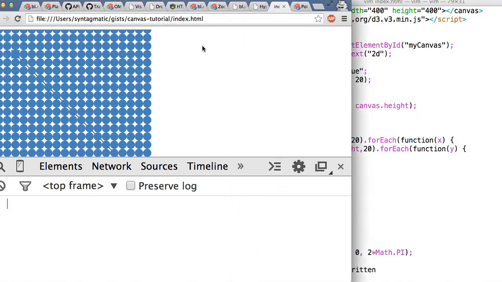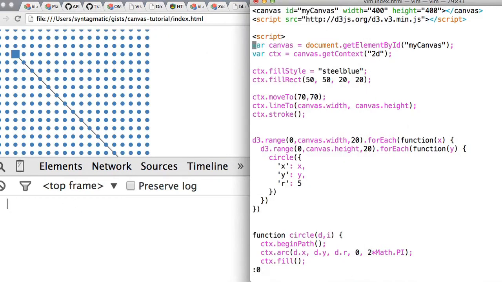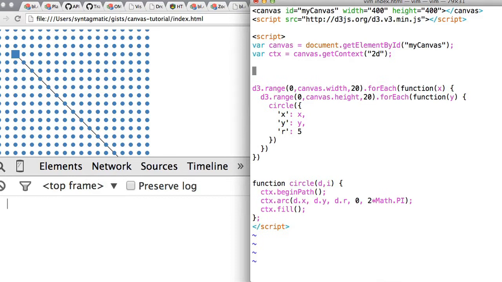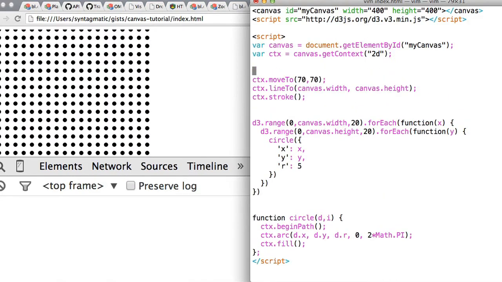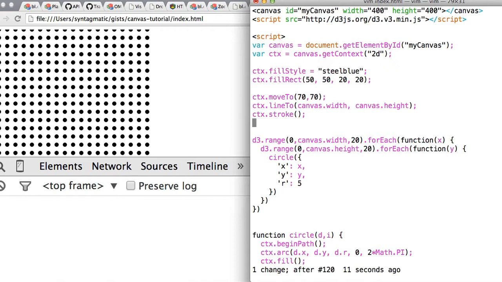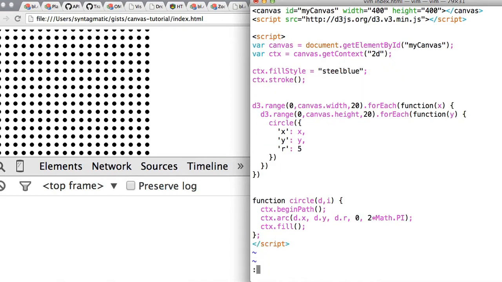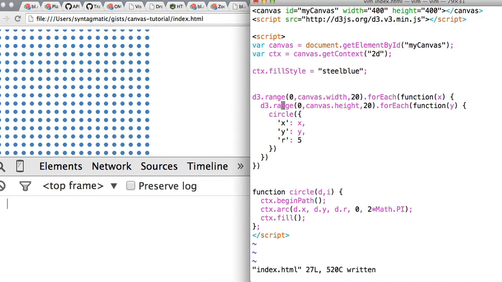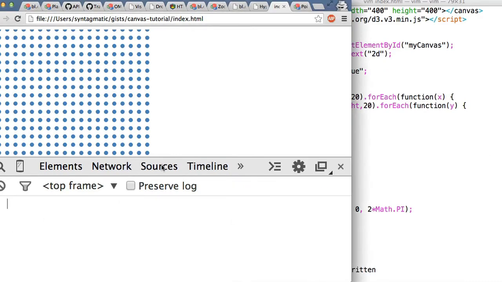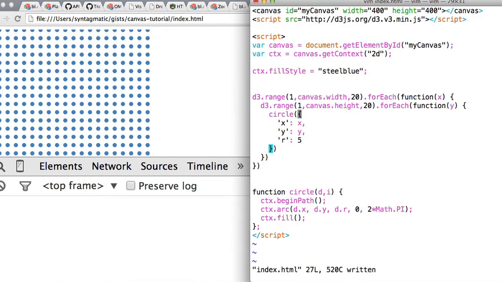Let's just get rid of the stuff that I did up here. I'll just keep the blue color. Okay, we've got a grid. Let's just start it at 1, so it's not doing a bunch of circles cut off here. Wait a minute. Why won't that? Radius is 5. So, oh, sort of. There we go.